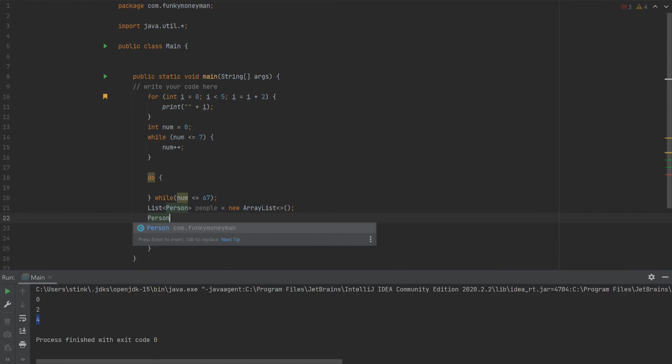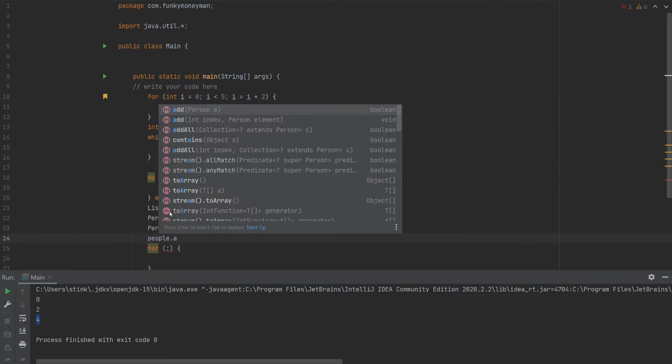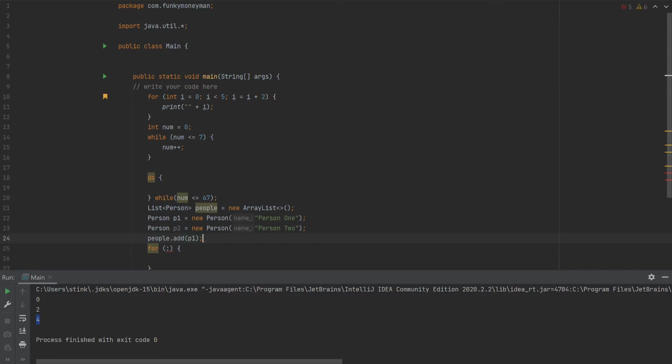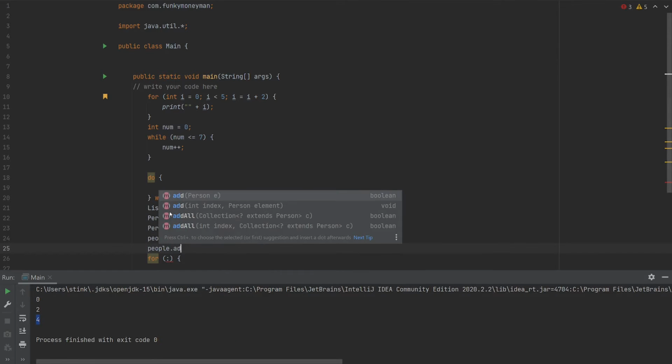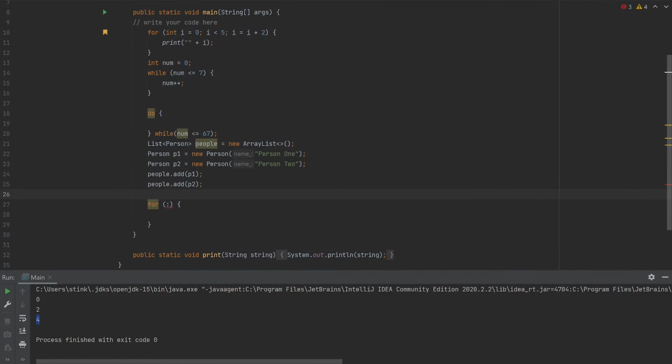And then we want to create some people. So person 1 equals new person. Let's just say person 1. Let's duplicate this. Person 2, and then shove this inside of there. So we're going to want to add people.add p1, then people.add p2. So these two people should now be inside of this list, and I went over the list in the last one.